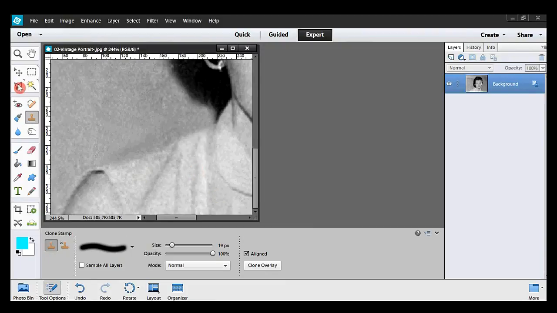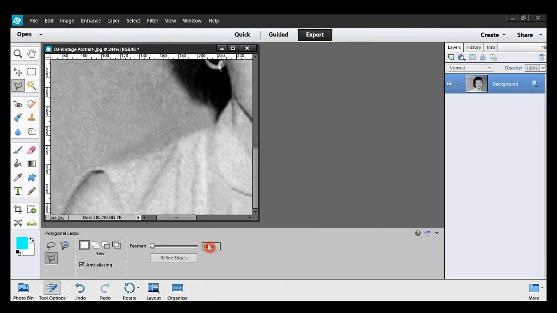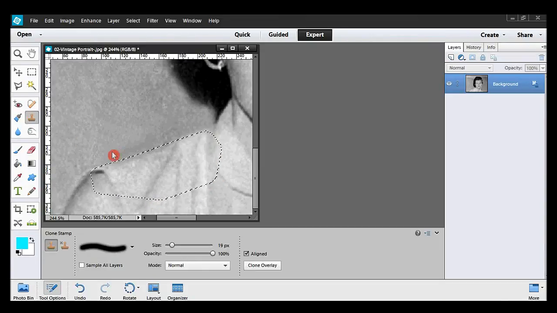Now I'll make a selection to straighten her shoulder. I set the feather to 3 pixels. And I surround the area in question. And I come back to the starting point. I fix the edge. Always with the clone stamp tool, I improve the area.